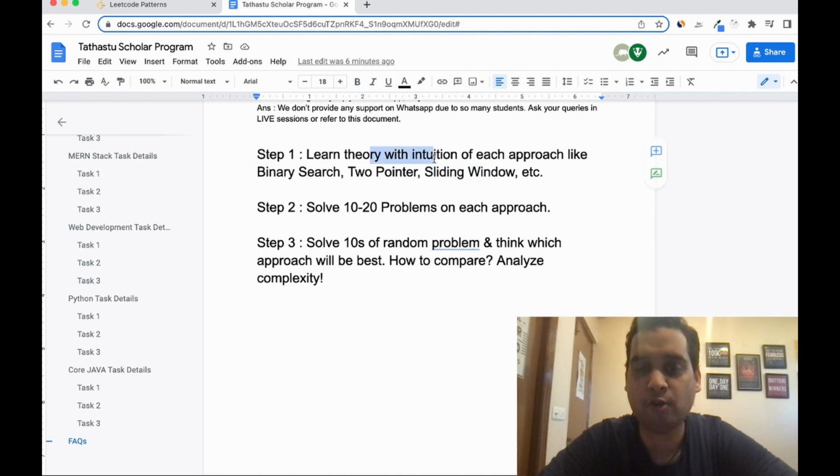So once you understand the theory and intuition, and the examples covered by the instructor in the specific video, then you go ahead and solve at least 10 to 20 problems on each topic. So let's say in sliding window you solve only 10 problems, because this is not a wide concept. But in binary search you must solve at least 20 problems. This is one of the most important interview concepts. Okay, two-pointer you also solve like 10, 12, 15 problems, because this is a simple concept. Okay, solve at least 10 to 20 problems.